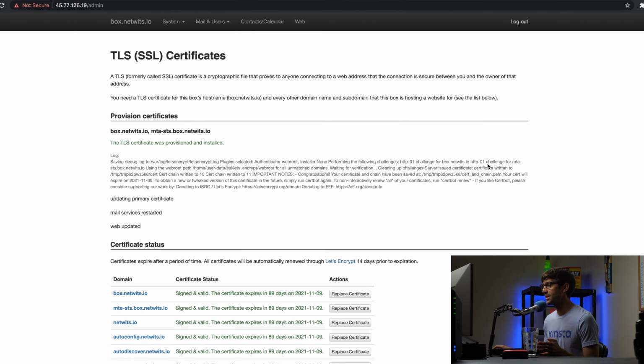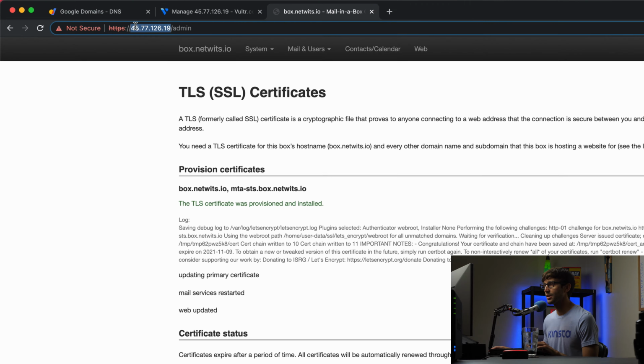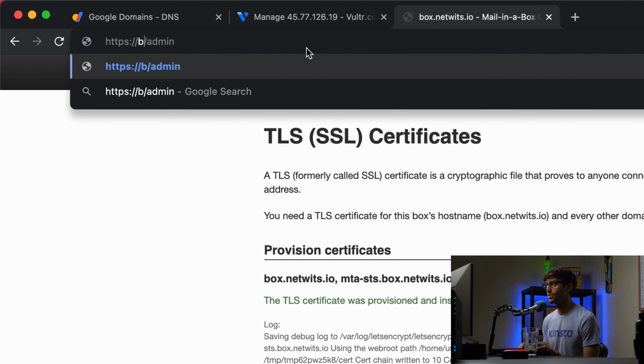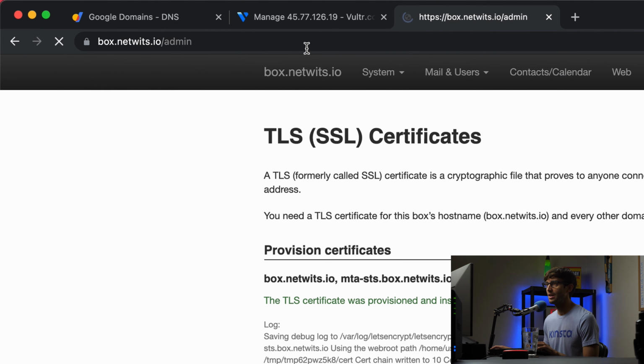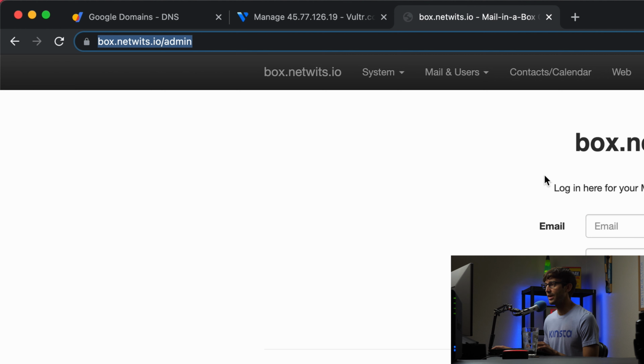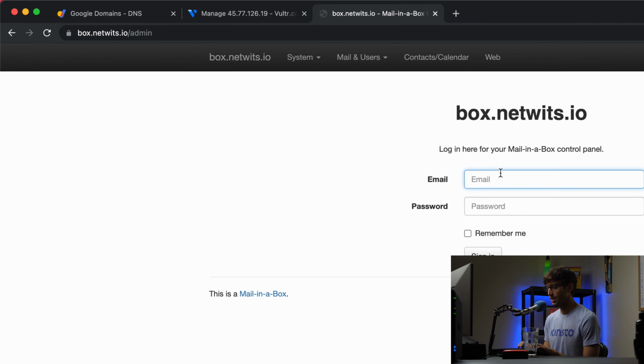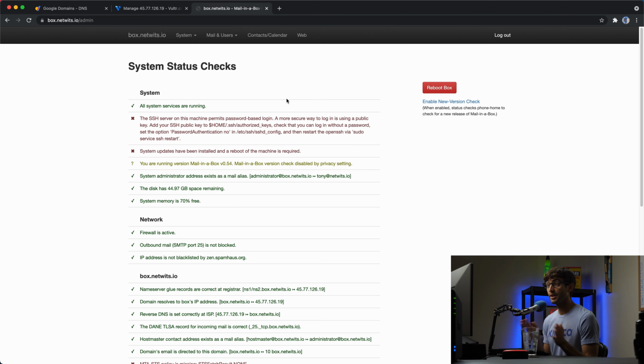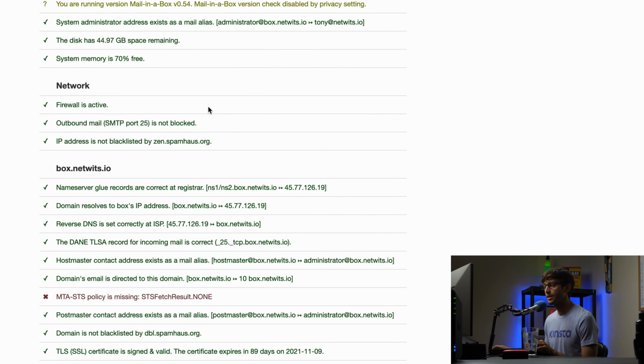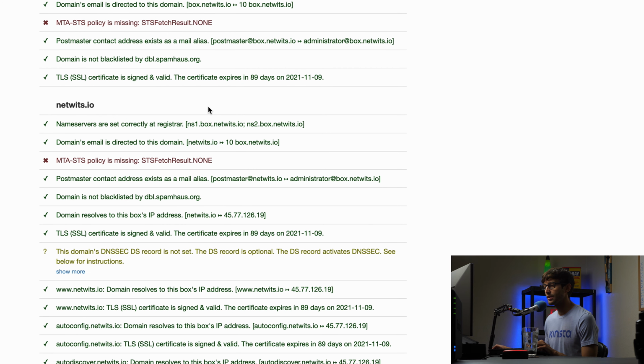What that means is now, instead of going to our IP address, we can go to box.netwits.io and then the admin page, and we won't get that warning about it being unsecure. You'll see that we do have a secure connection with an SSL certificate installed. So go ahead and log back in. All right, we're logged back into our server, and as we scroll down here, we can see that a lot of those messages have been taken care of.